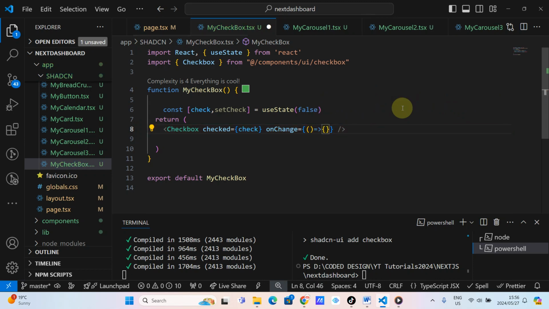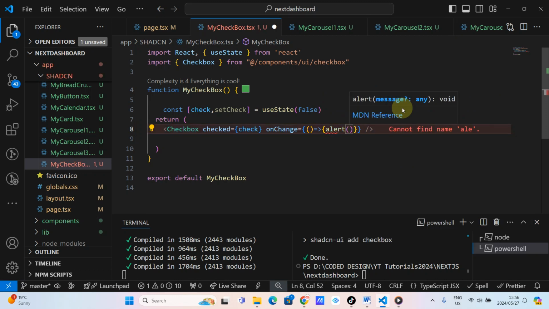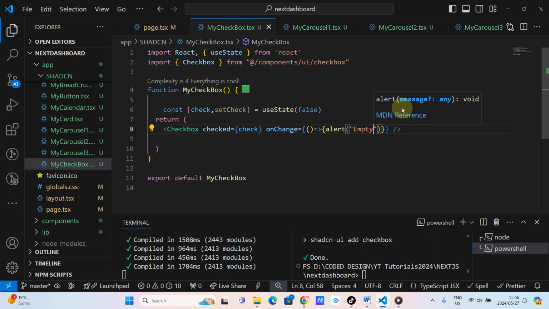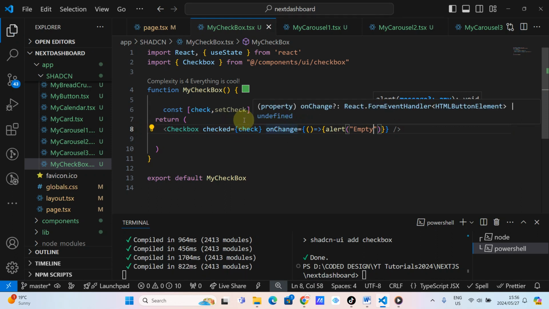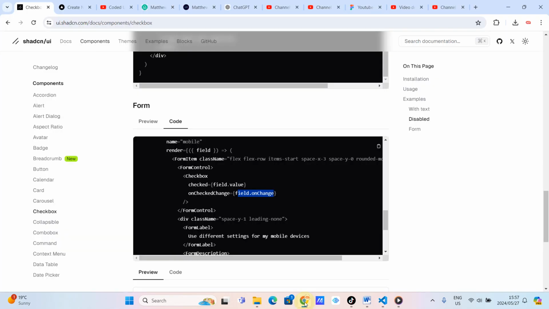Okay, very strange. Let me just type alert. Okay, empty. On change, whenever this changes, suppose this triggers this, isn't it? Suppose that happens. Okay, this is called false. Cool. Let's go back and check.